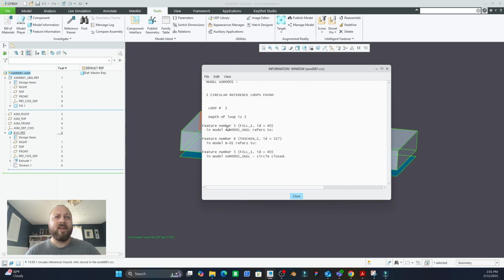So for example, it says feature number 5, fill 1 ID 40 in the skeleton, which is right here, right? Feature 5 refers to feature number 6, which is the thicken feature in B1. So there's feature number 6. And that also refers back to the feature number 5 fill surface in the skeleton model, which is creating a circular loop here, right? So this window is very helpful in reading what's causing the circular reference error.